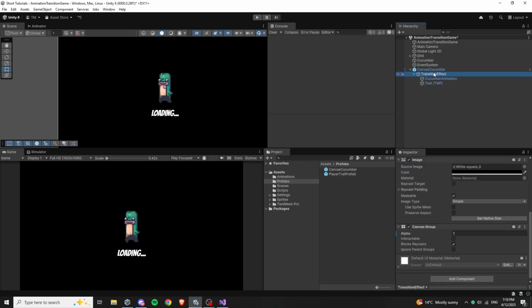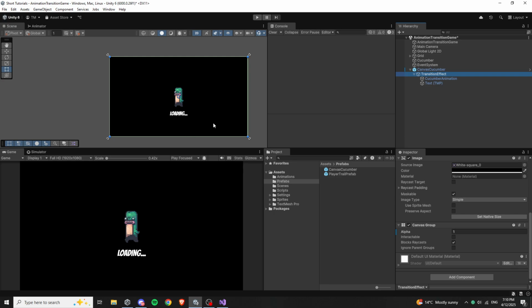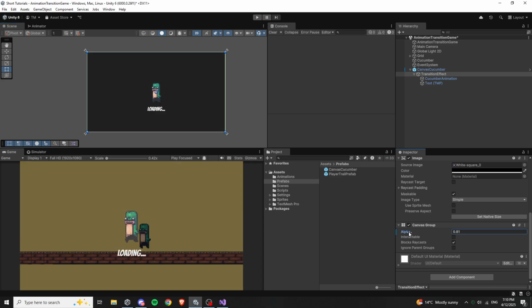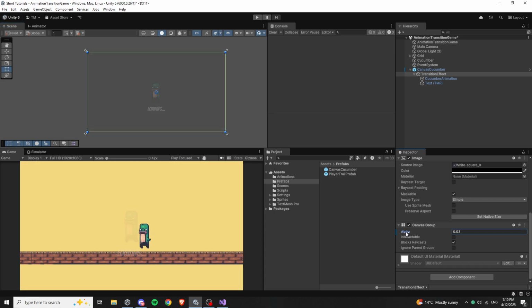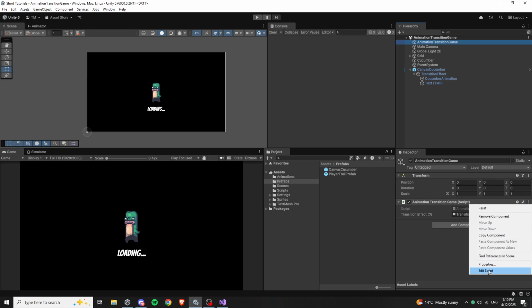And an important thing in this case, how do we fade it? Well, we have a canvas group, and this lets us modify the transparency of all the children objects. You see, I can just modify the alpha of all of them, so I don't have to do it separately for each one. And I have a script for that in here. Let's see.